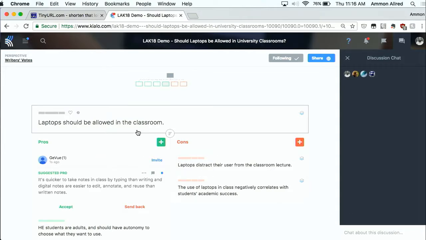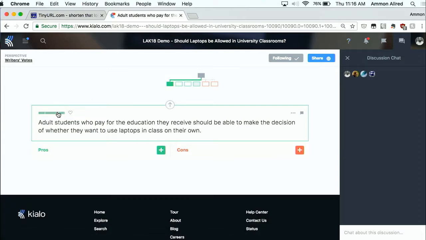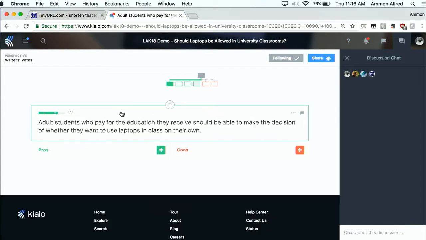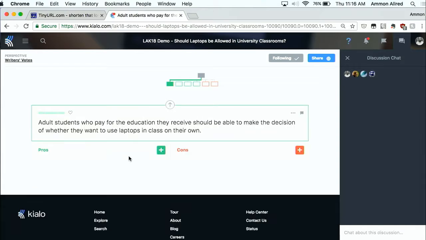In addition, if I want to start to think about evaluations, I've also got sort of an impact thing here. So I can come in and I can vote, and I can say, wow, I think that this is a really great reason why laptops are great, so I'm going to give that a really high impact, or I think it's a really crappy reason, I'm going to give it a low impact. And in all these ways, then I can sort of keep track of these different things that are taking place.